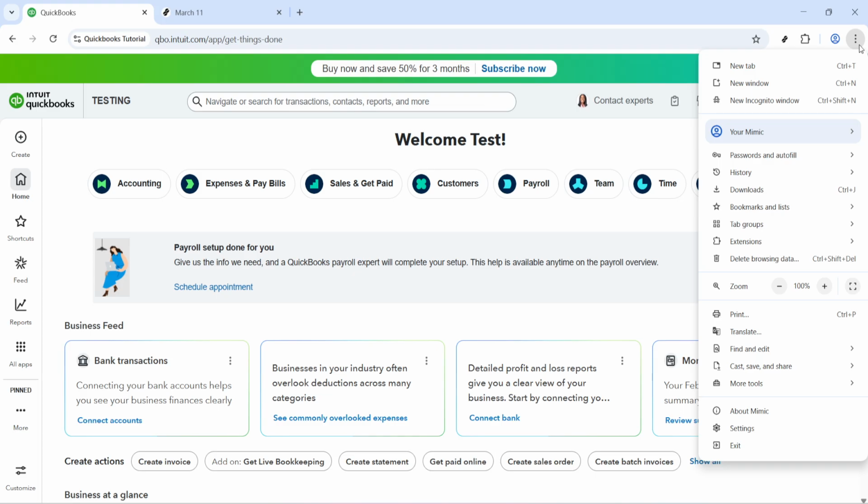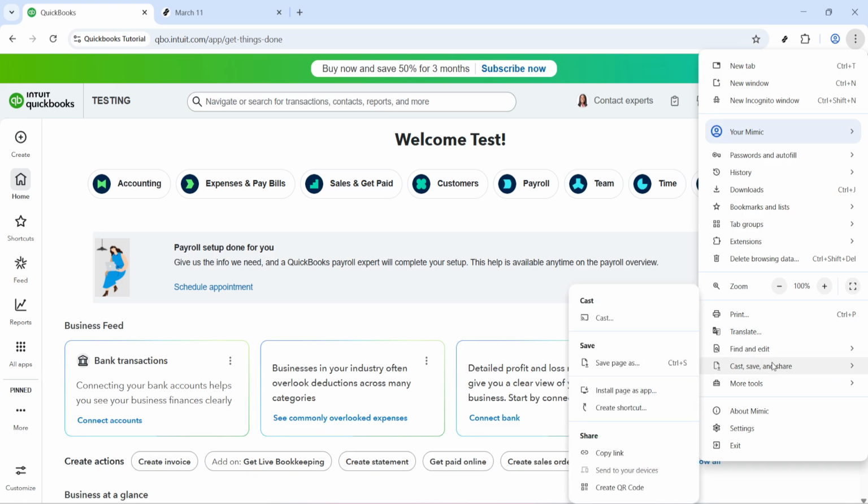From that menu, move your mouse to the section labeled Cast, Save, and Share. Don't click yet, just hover. This will open a small submenu with more options. Menu names can vary a bit across browser versions, but if you see anything like Save and Share, that's what you want. The key is to reveal the option that lets you turn the current page into an app. Now click Install Page as App.